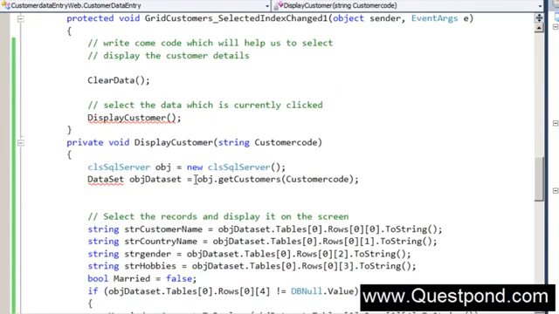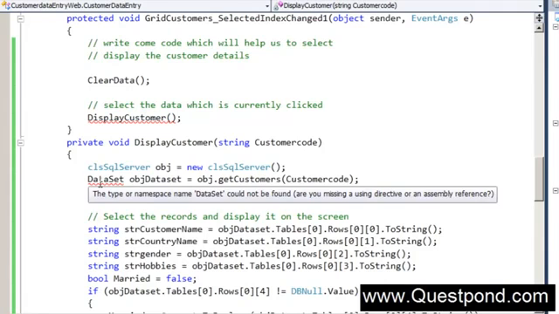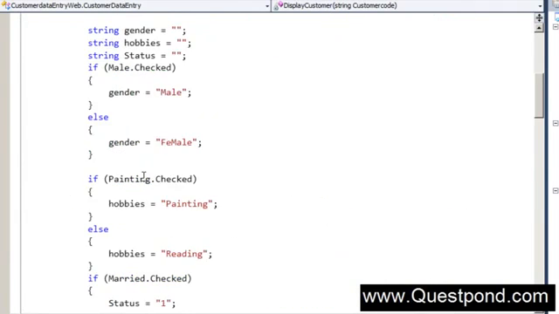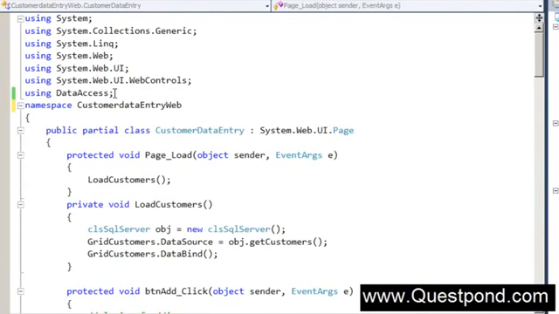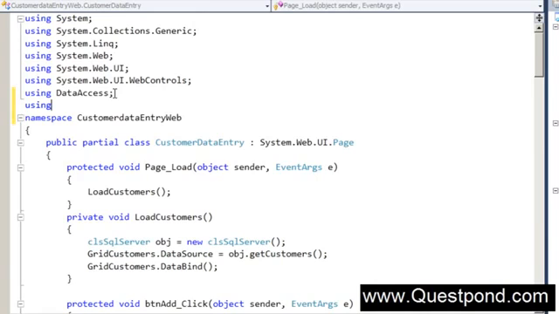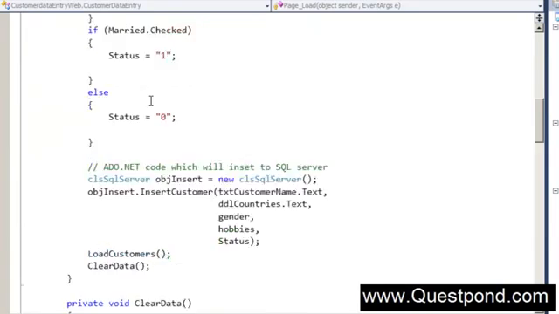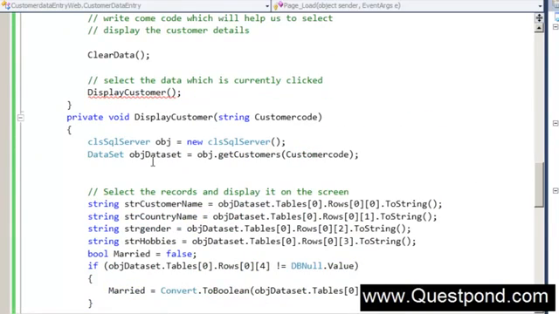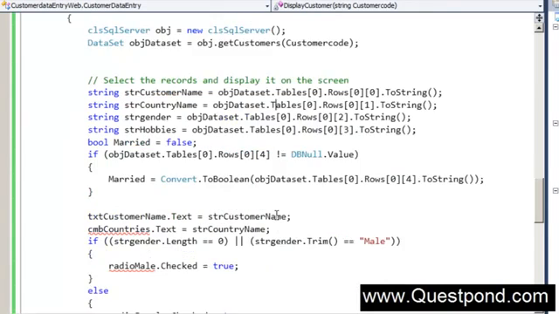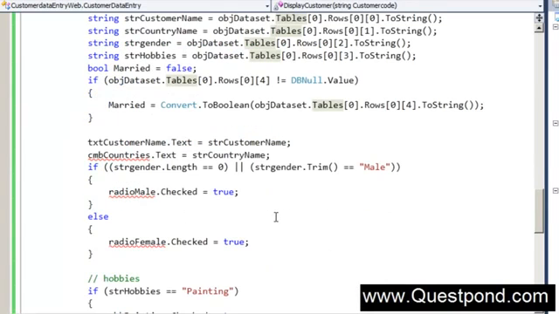Also, you can see that we have a couple of errors here. Let's try to resolve them one by one. Let's start with the easiest one. You can see that it says this data set is not found here because we have not imported using System.Data, right? So that should remove that error. So that error is gone. That's good. And there are also some other errors here.